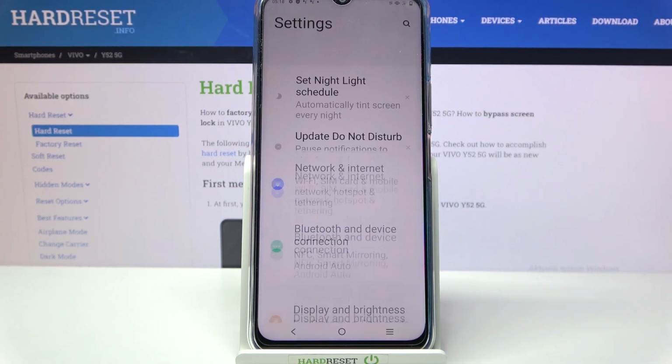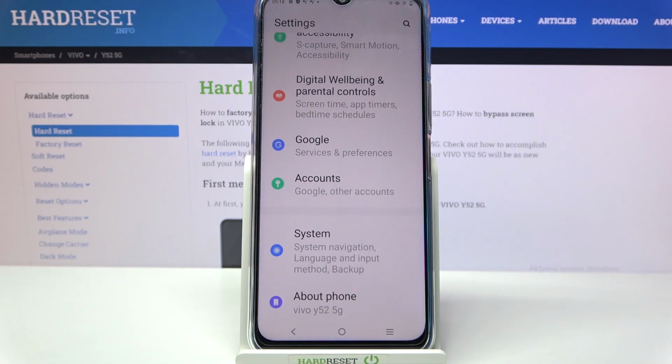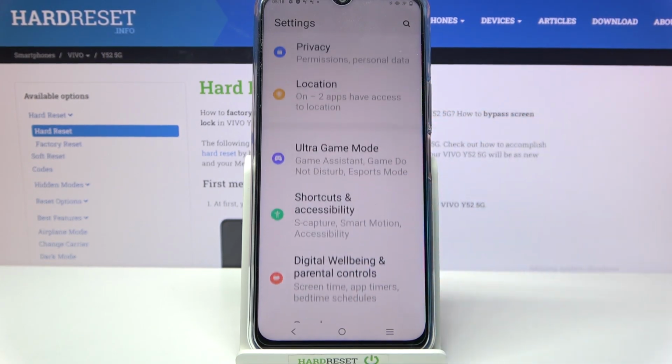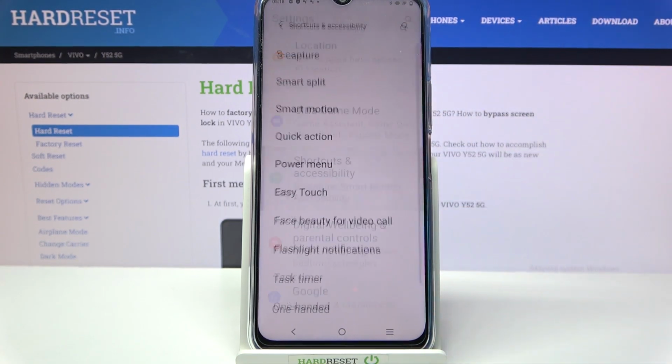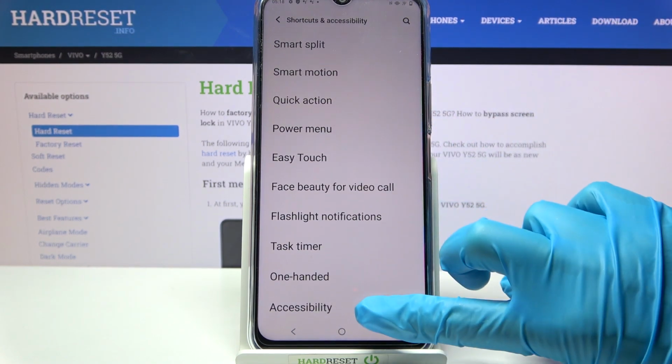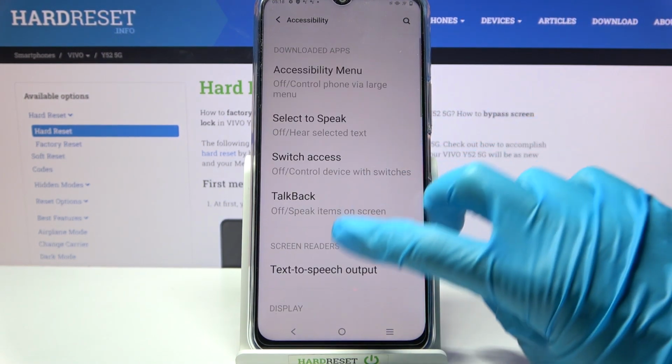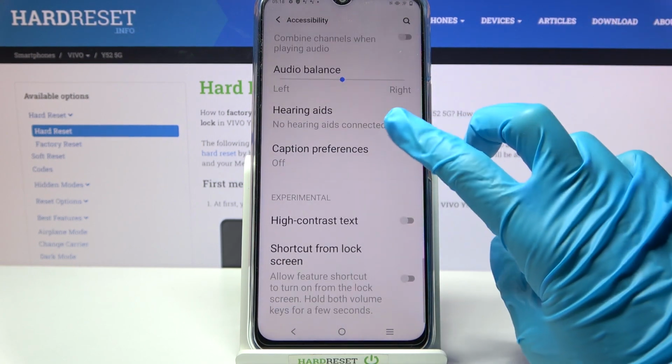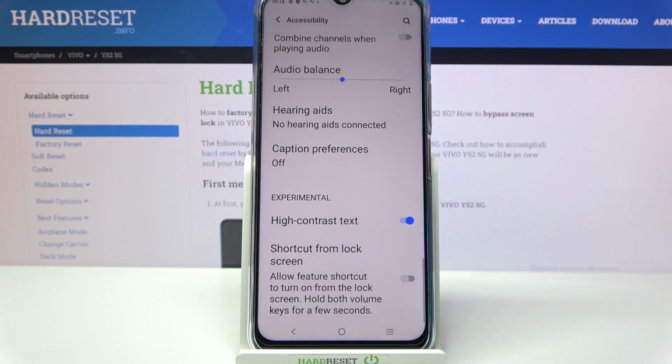Firstly, go into settings. Now you need to scroll all the way down and tap on shortcuts and accessibility. Then scroll all the way down again and tap on accessibility. Now you need to scroll down one more time and click on the switch next to high contrast text.